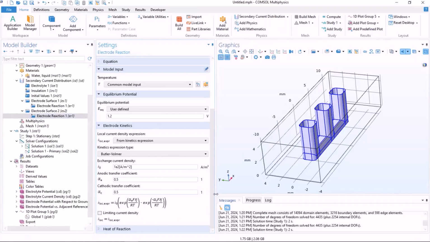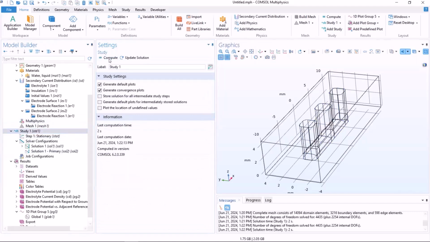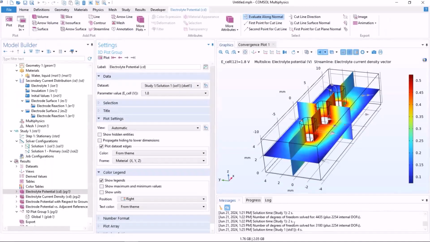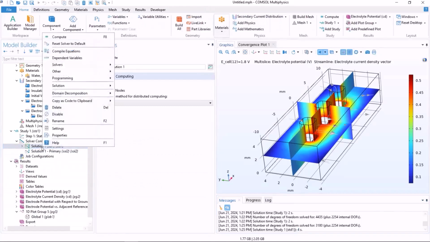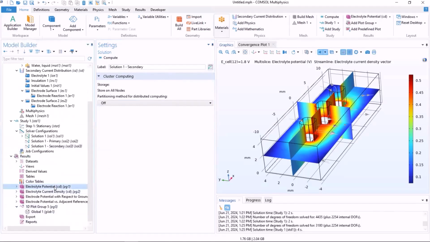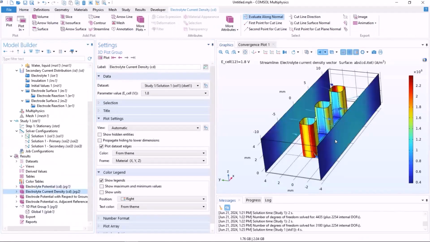So now I've changed this to secondary with Butler-Volmer, and we can just go on, compute that. You can see it took slightly longer to compute. And we can also just copy the solution now, just to make it, with secondary. And yeah, you can do the same thing, look at the current densities and so on.